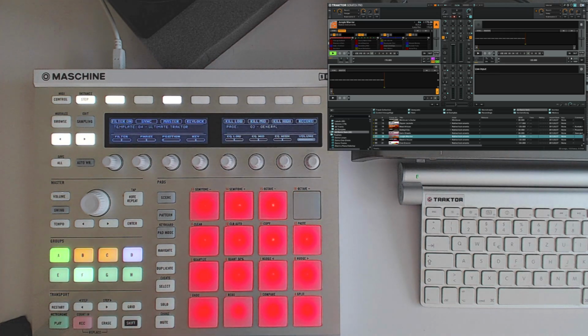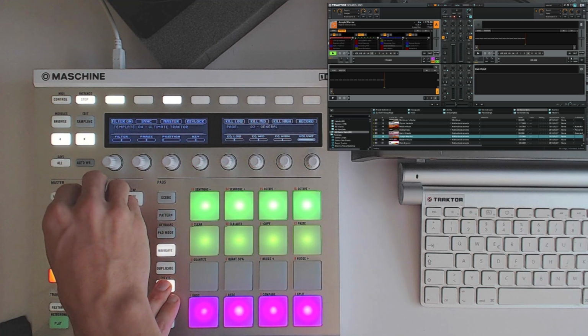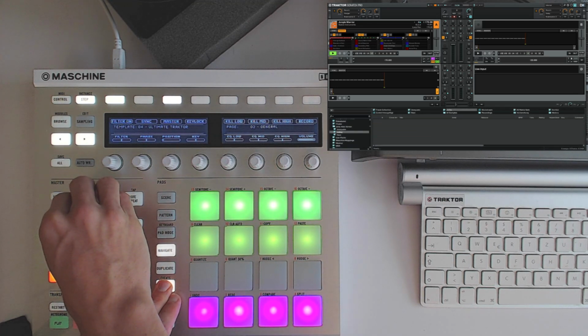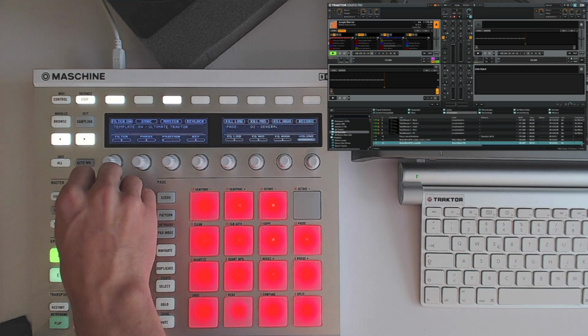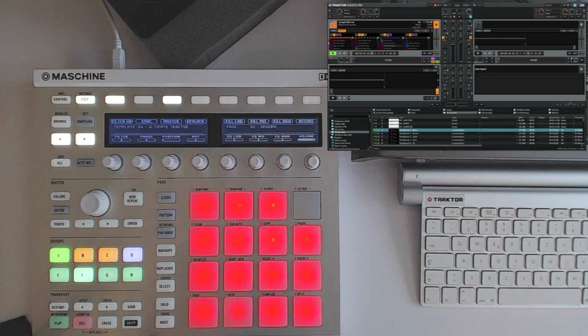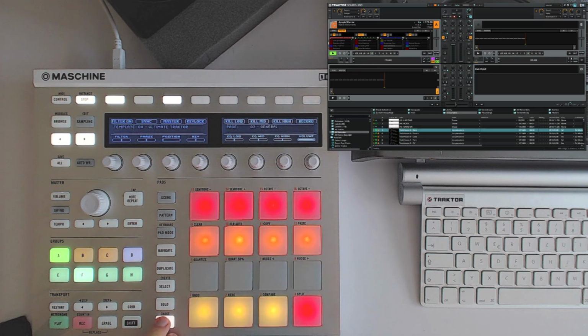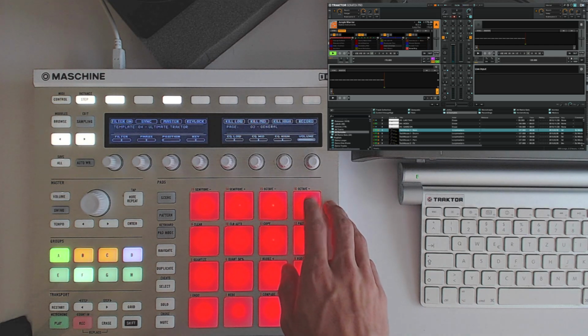Now I go to some samples, choose this bass, which doesn't fit in this set, but just to demonstrate it. So I load it now, pushing this button and it's loaded in slot 4. Not this one, but this one.